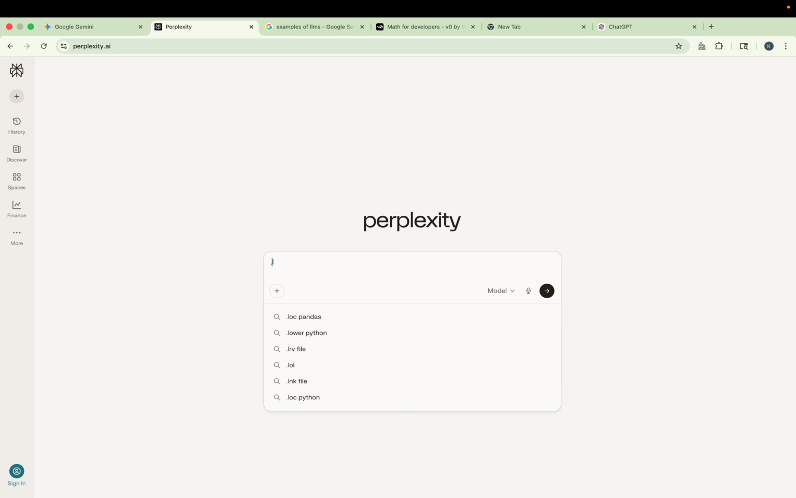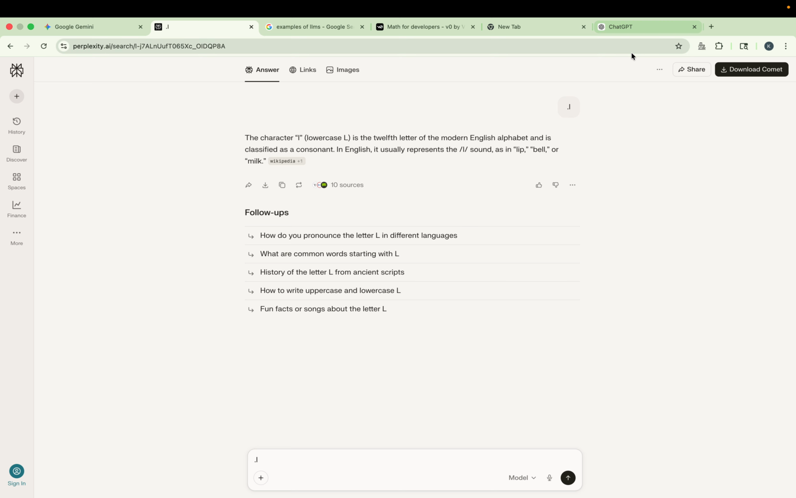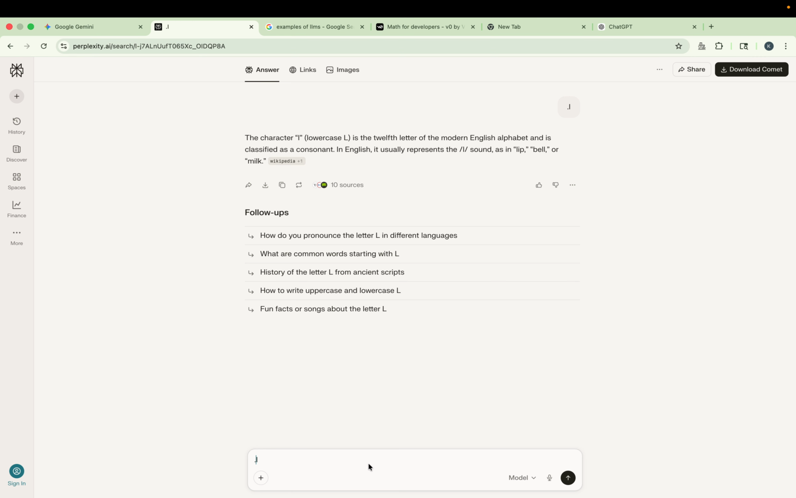Dot L. Okay, so dot L on Perplexity is pretty much working in a different way. Let me try one more time. Yeah, so I think this is not about the extension shortcut method. It's all about Perplexity, maybe its own dedicated stuff. I don't know what's happening. Let me go ahead and say dot in.